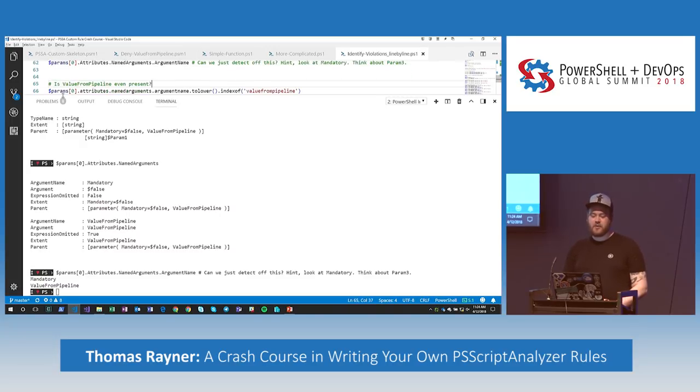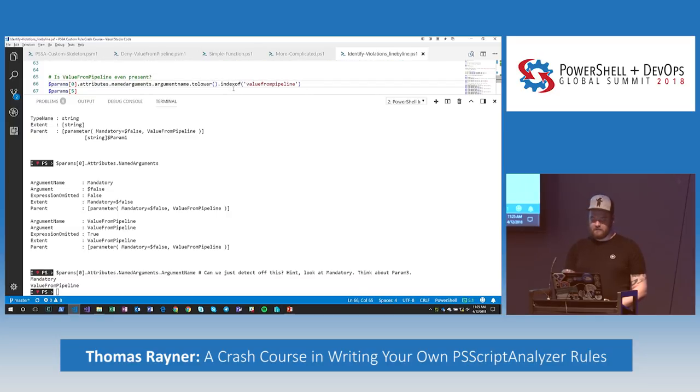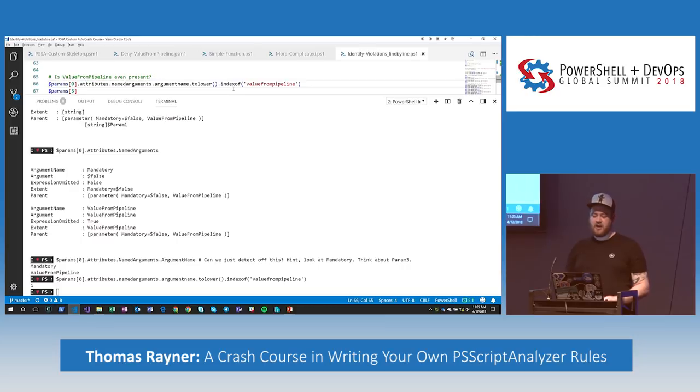So we'll dig back into our parameter, and we're going to look at the attributes and the named arguments and the argument name, which was this little array here. And we're just going to convert them all to lowercase to take care of that weird one where the capitalization was weird. And we're just looking for the index of value from pipeline to see if it's present. And its index is 1 because arrays start at 0, and mandatory is 0 and value from pipeline is 1.